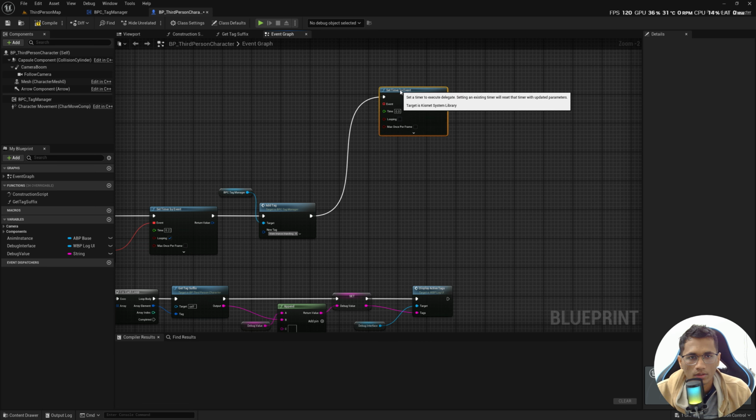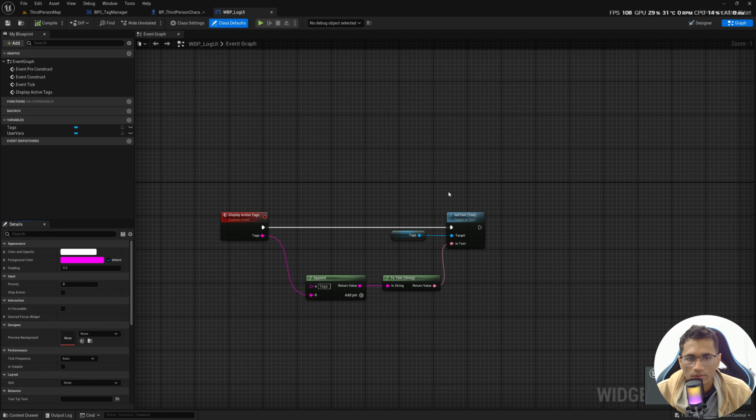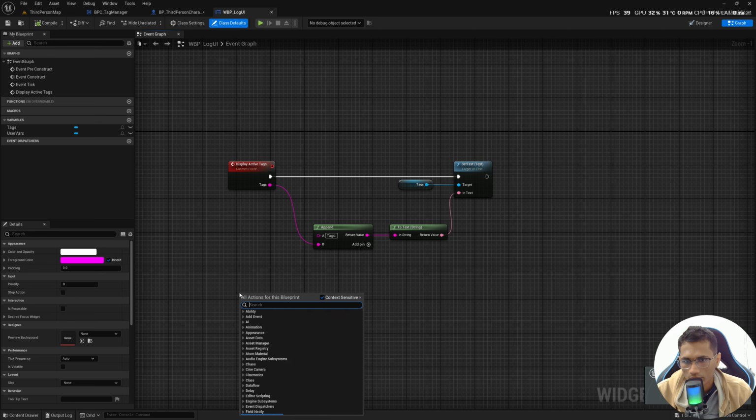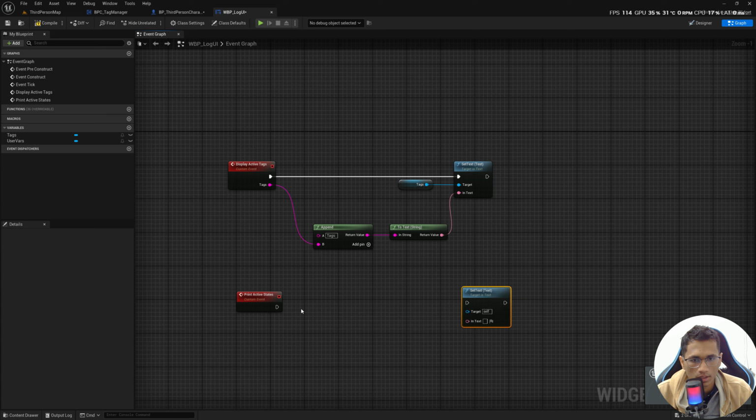And this will print our variables that we were having in the tag manager. So in the widget, if we go to graph, we only have the tag section. We also want to print the variables that we have. So let's create an event for that. I will add a custom event, print active states, and this is going to call set text. So let's duplicate, connect this to this, and again duplicate this.